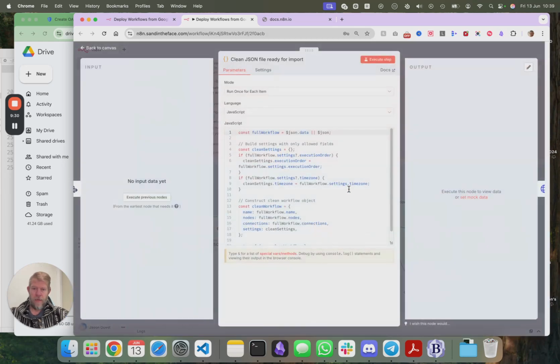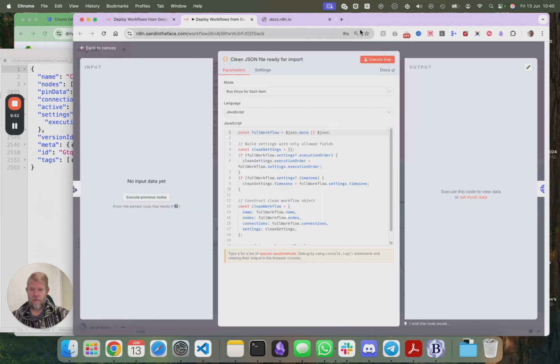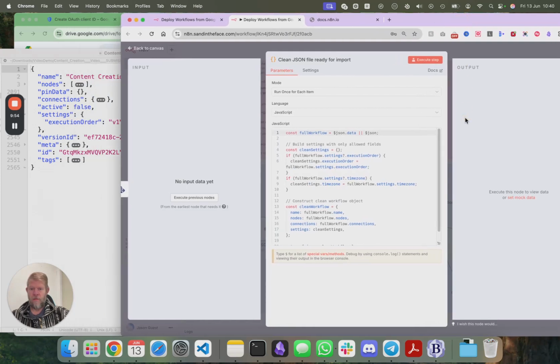So here we are cleaning the JSON file. As you can see, this is the top level of what a JSON file can look like. When you're actually creating JSON files using this workflow, there's only certain keys we need. We can drag it over a little bit. So what we need is the name, the nodes, the connections, and then the settings.